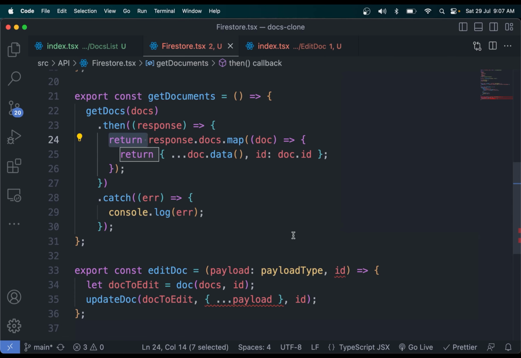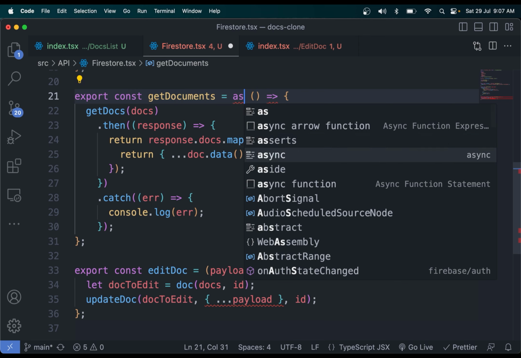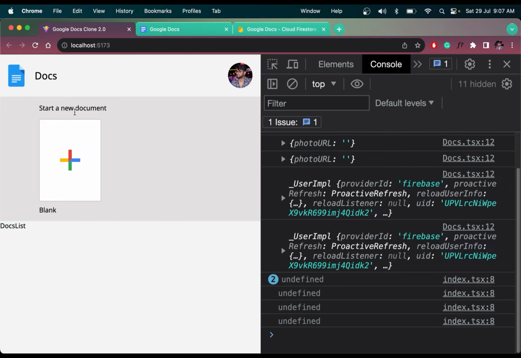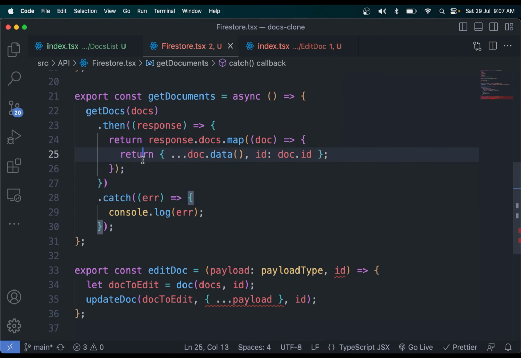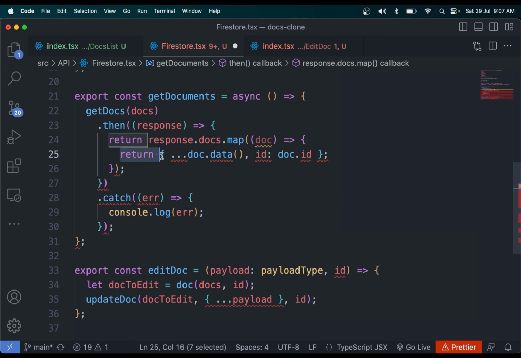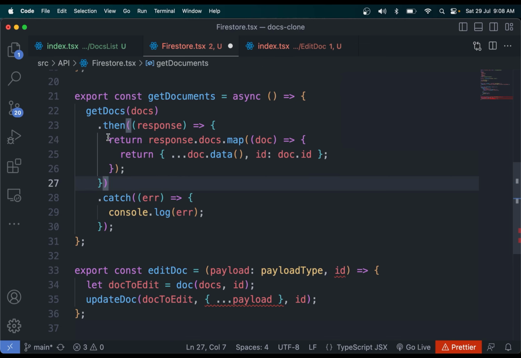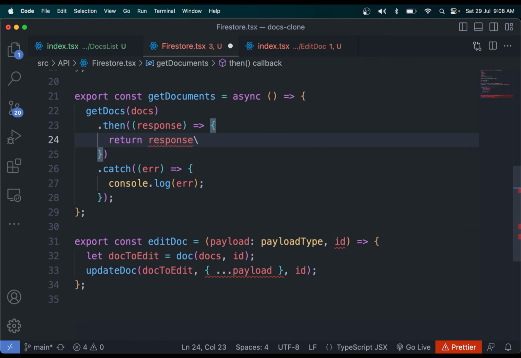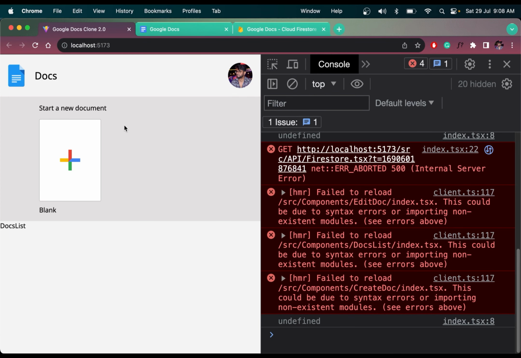Okay, what if I make this async and then await the get docs? No, it's still undefined. So I guess we're returning two things in here. So let me just return the response and then see what happens. Still undefined this is.